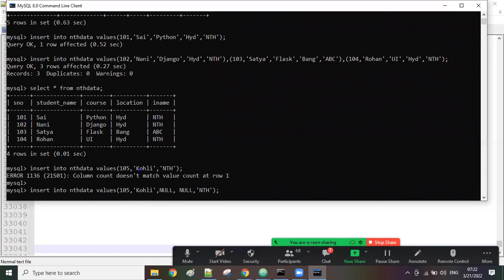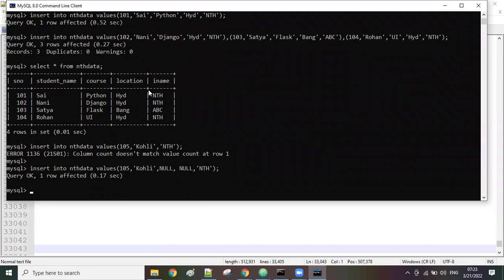So first, 105, which one? SNO. Next, student name. Then null for course. Then again null for location. NTH for what here? I name, right? Let us try. I click enter. It's created. Right? We can pass the null value.